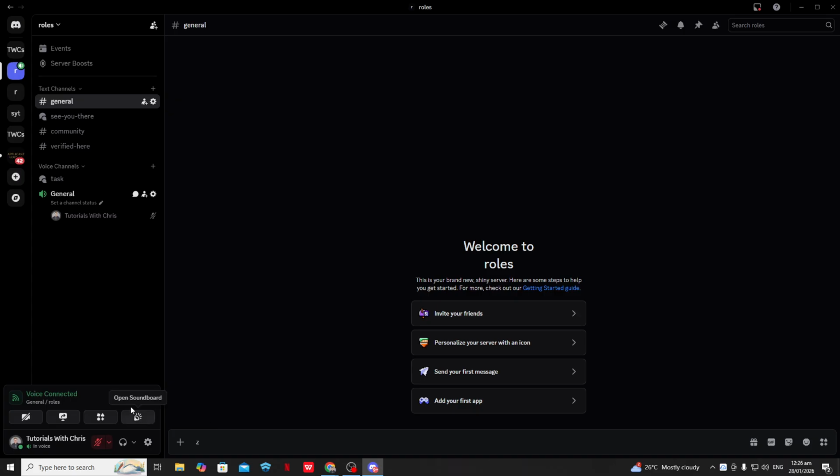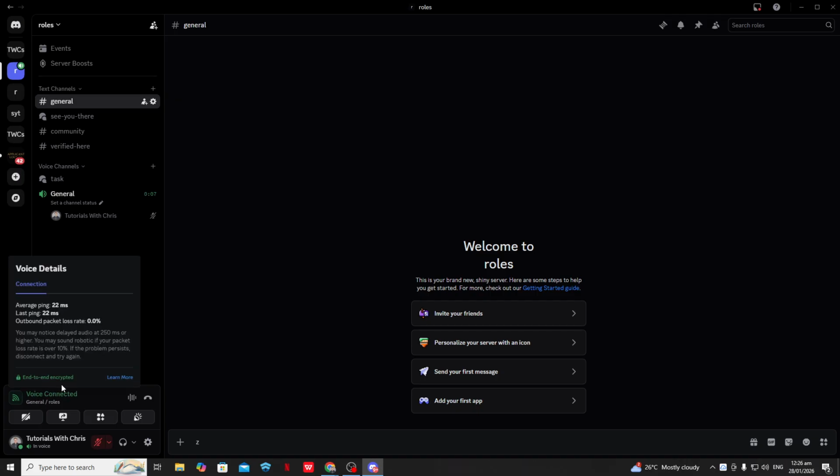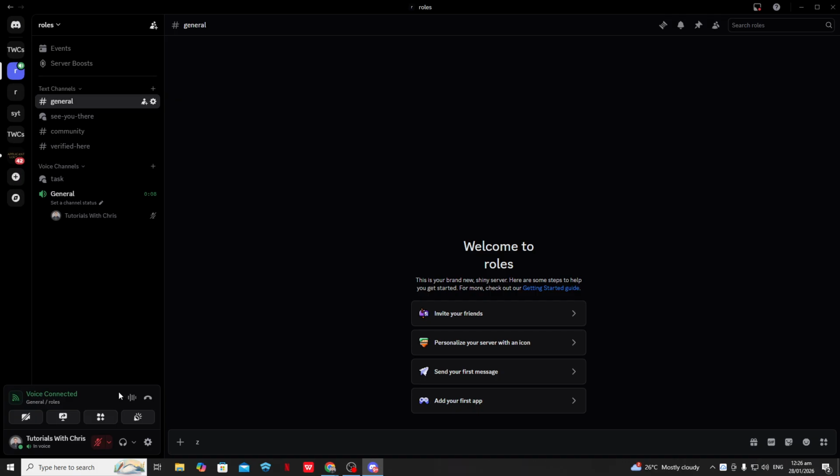You should see icons for things like mute and deafen. And nearby, you'll find the soundboard button. On desktop, this usually looks like a little music or sound icon. Click on that, and the soundboard panel will open.